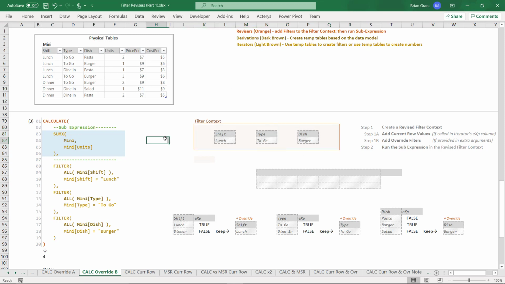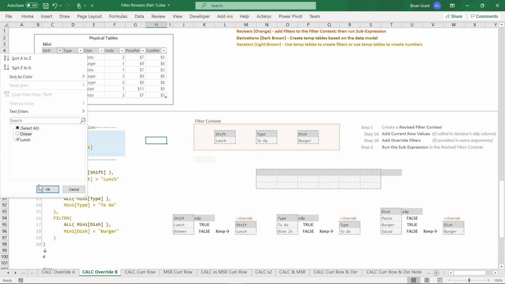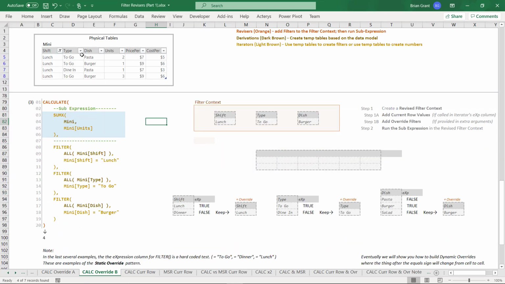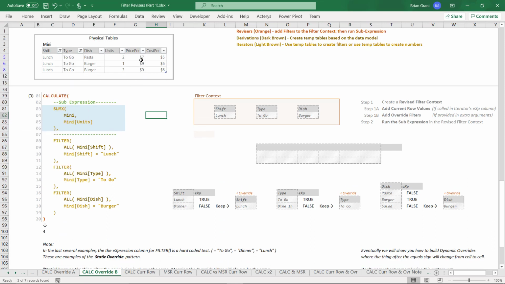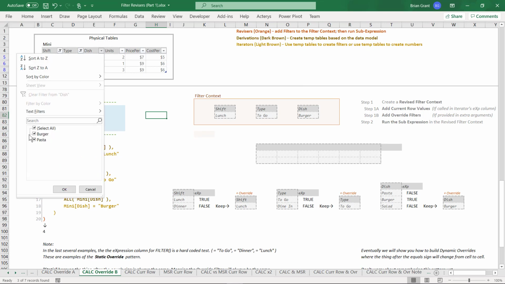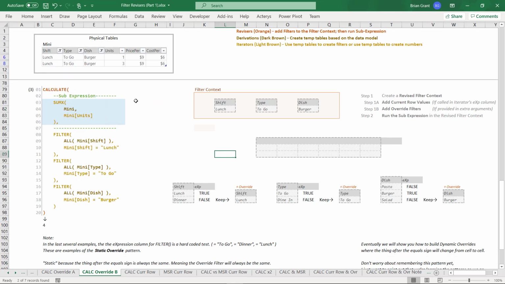So let's go ahead and filter down. Let's filter down to lunch. Let's filter down to type equals to go. And let's finally filter down to burger. Dish equals burger. There we go. Okay, good. So now that we've got this new revised filter context, Calculate, after all that, can unfreeze the sub expression and run it. So even though it's the first argument, it's the last thing that runs.